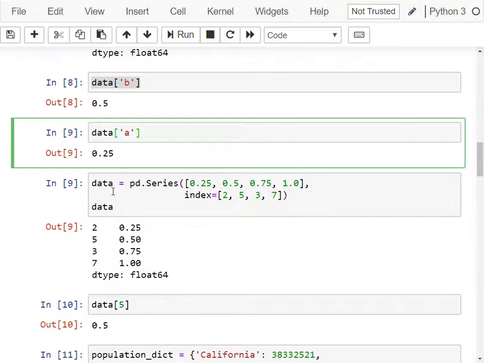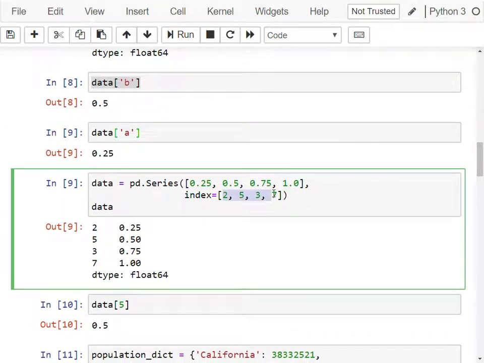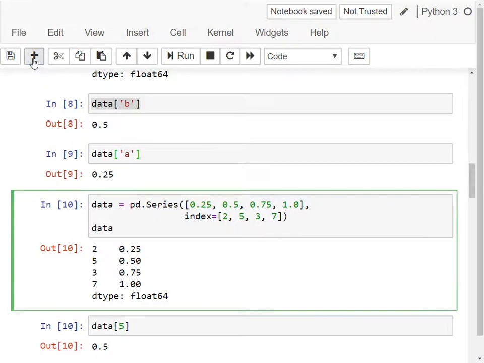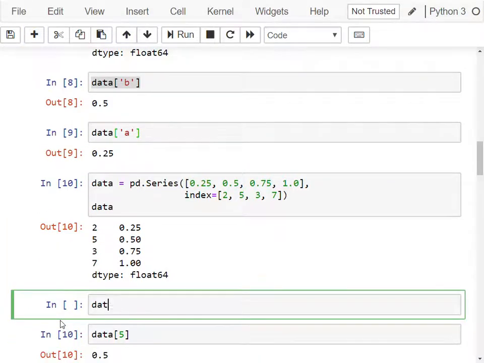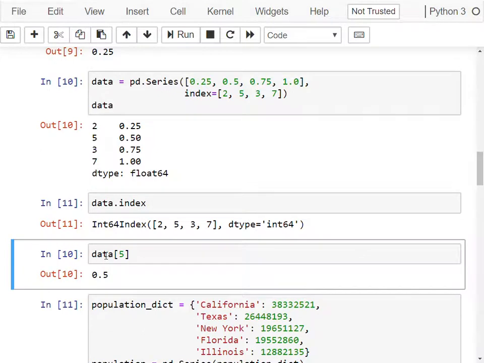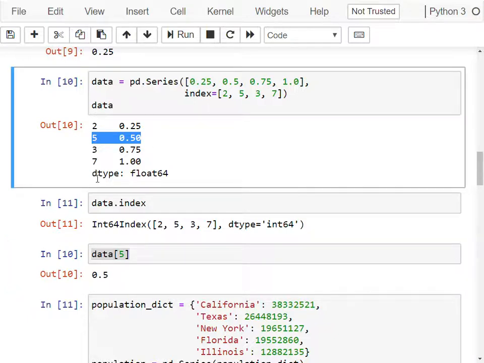Of course, we can provide our own index, which can be numeric. And in this case, we get an index which is kind of an integer index. If we do data.index here, we can see that our index is 2, 5, 3, 7. Now, if I do data at 5, in this case, I'm going to get 0.5. So pandas will defer to the explicit index rather than using what we call an implicit index that ranges from 0 to length minus 1.